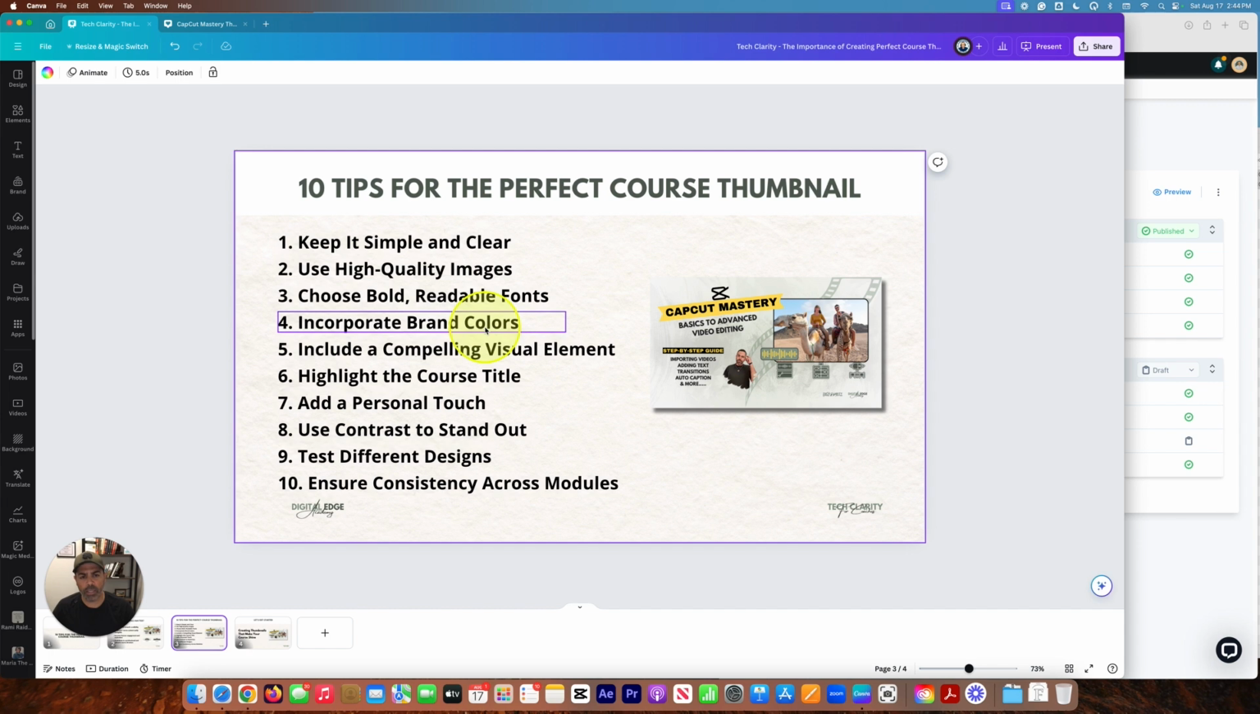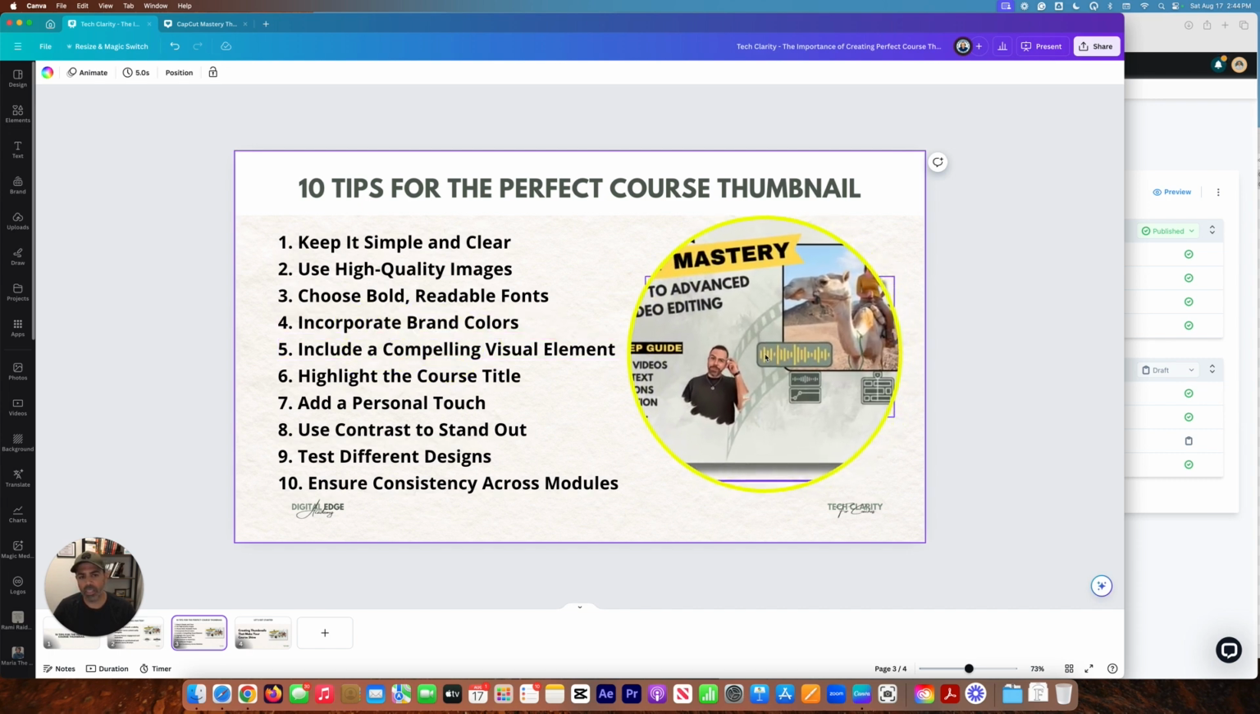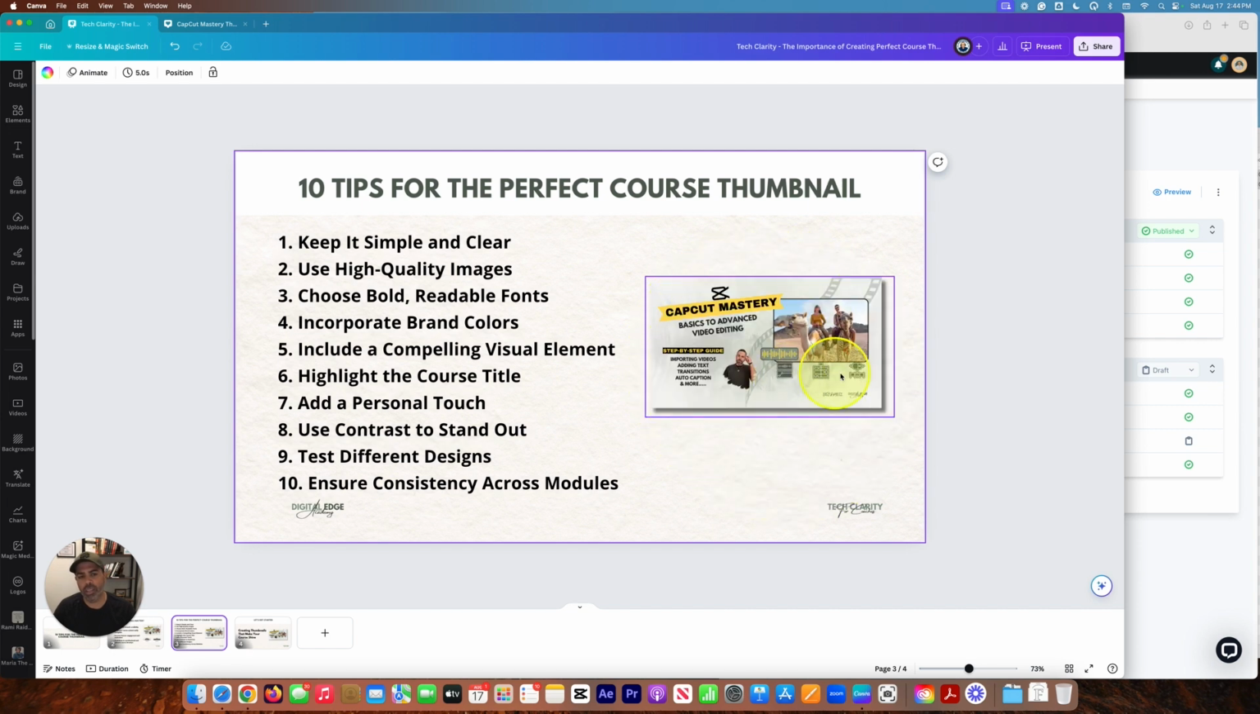Incorporate the brand colors. So if you have your brand colors ready, try to use them with your thumbnail, or if you're talking about any specific brand, you can use the brand color for that specific brand. So make sure to have your brand color, which, for me, is the olive color. I have it here in the elements.